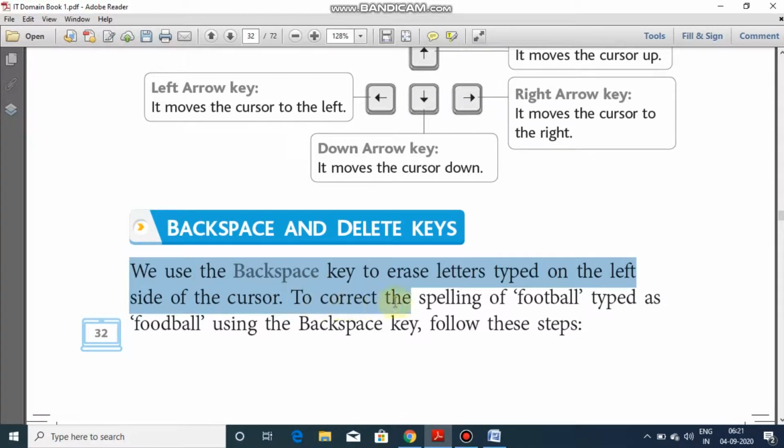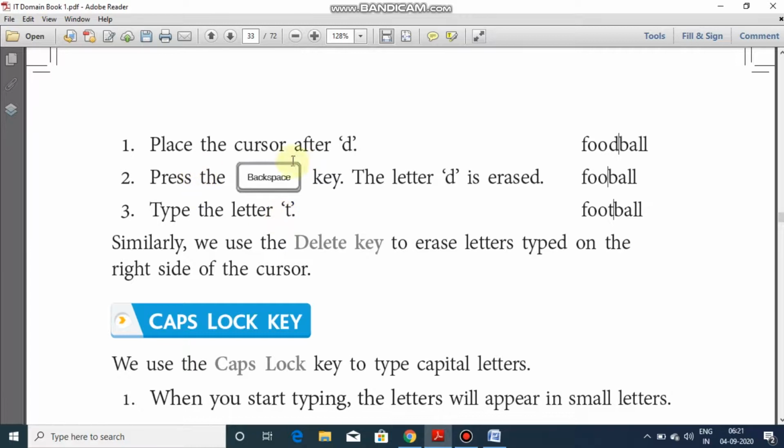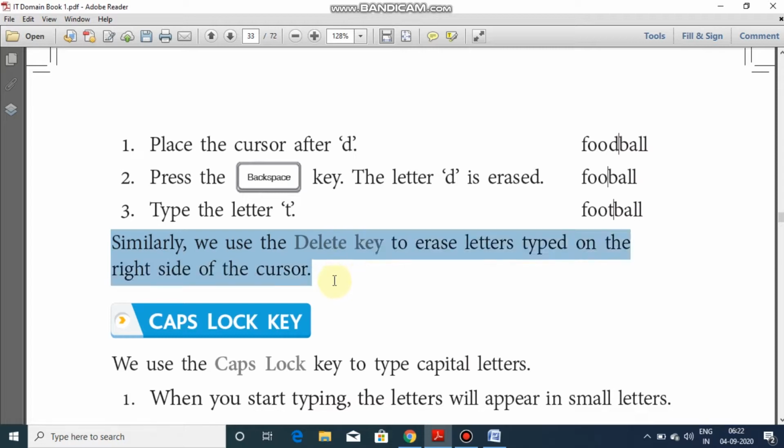To correct the spelling of football typed as footbadl using the backspace key, follow these steps. Place the cursor after D. Press the backspace key. The letter D is erased. Now type the letter T. Similarly, we can use delete key to erase the letters typed on the right side of the cursor.